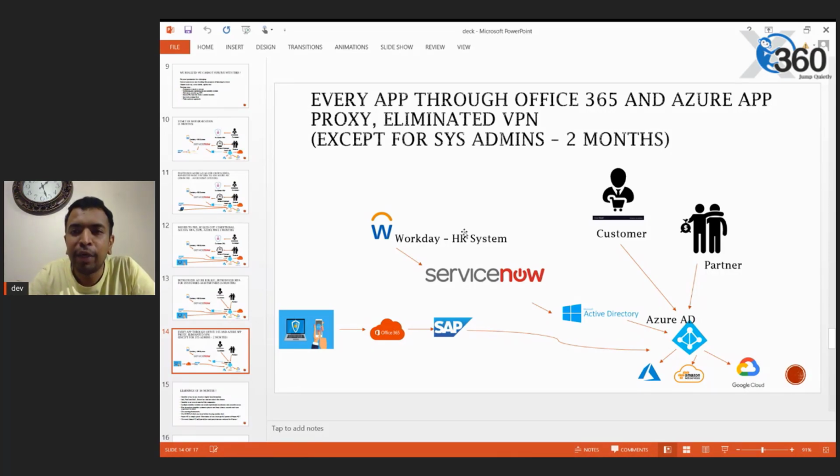With this, we could eliminate VPN for a lot of users. Previously, all the users had VPN installed on their laptops. Right now, in this scenario, they don't need VPNs. So we were able to decommission a lot of VPN appliances from the landscape. And the user experience was much better. Only the system administrators had the VPN because they need to log in physically into the servers. So they needed VPN. This was actually done before the COVID times also.